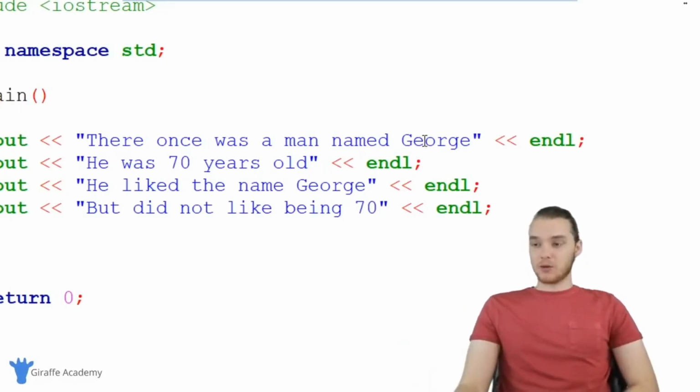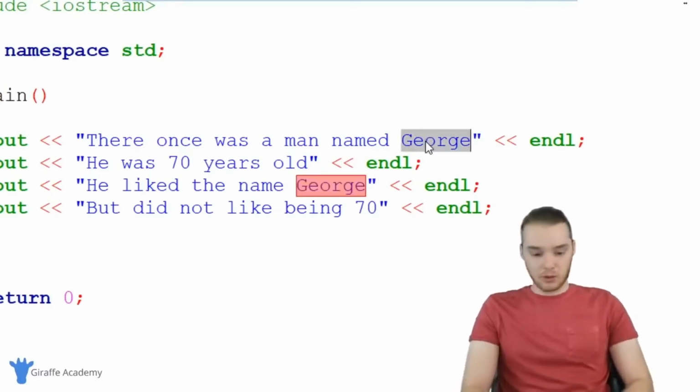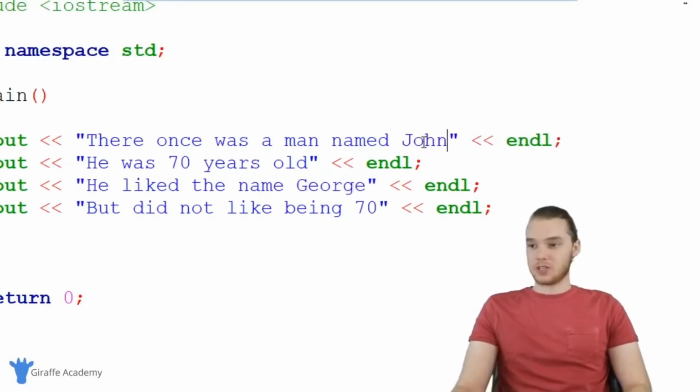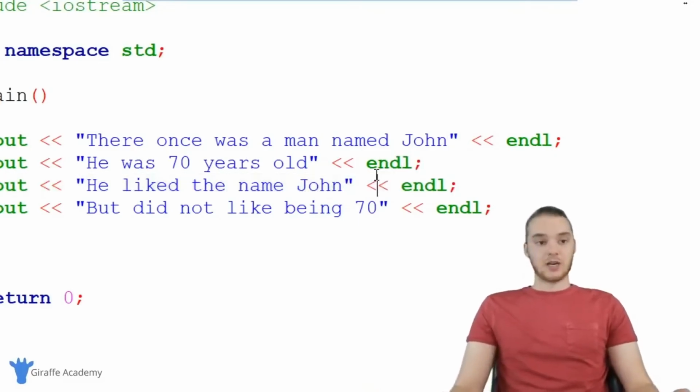So what I could do is I could go through and I could manually change it in each line of code. So I could come here where it says George, and I could change it. Let's say we want to change the character's name to John, right? So I can change it to John. I'll keep looking through the story. Down here it also says George, so I'll change it to John. And there we go. We've changed the character's name.